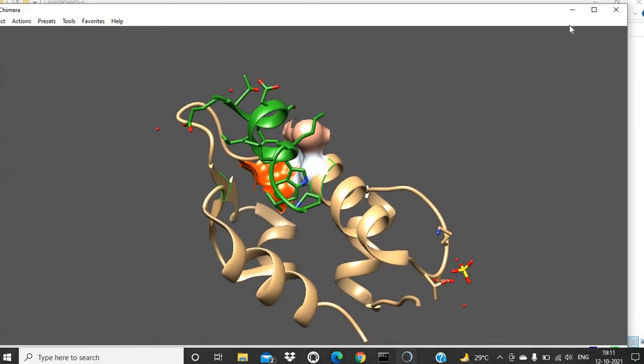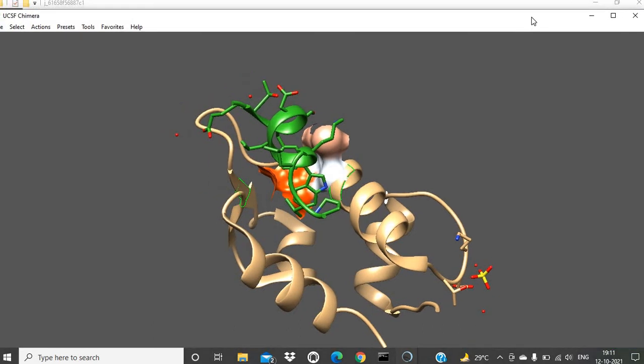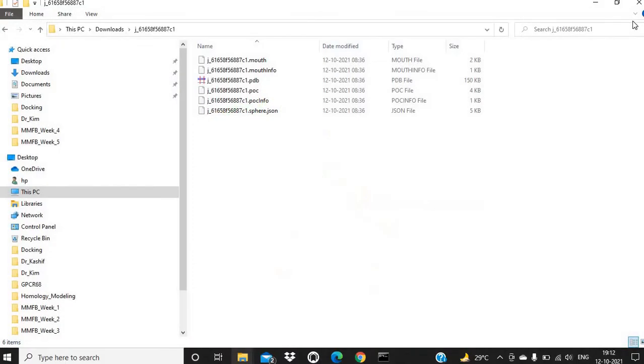So you see that pocket prediction is not tough and it's very easy. Use the CASTp web server for pocket prediction and try to learn about binding pockets, and you can design or discover inhibitors.